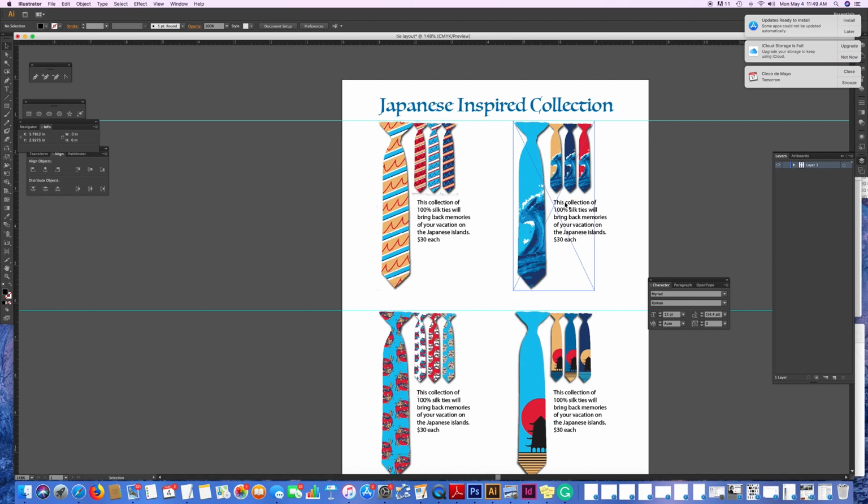All right, so you might want to come in here and change the text for the different ties. This would kind of apply to all of the ties, especially if they were all $30. But let's say maybe this one's a little more expensive for some reason, whatever reason, I don't know.